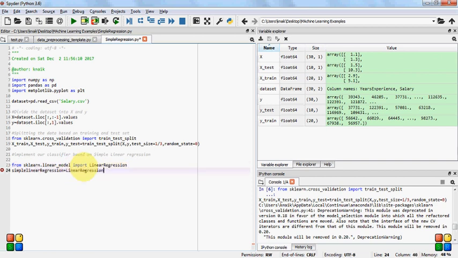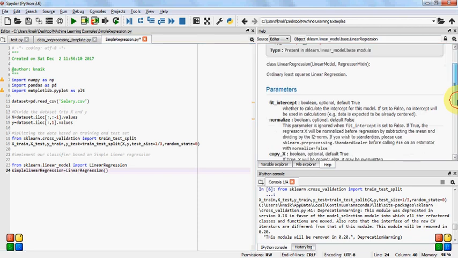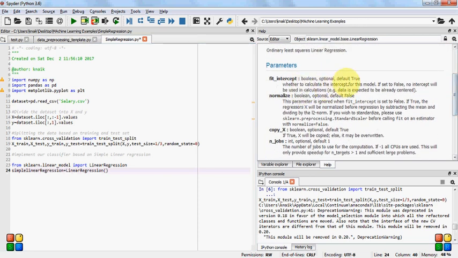So I'll call this linear regression and see if there are any parameters required. Okay, these are the default optional parameters. Currently, we are not doing anything special. We are just trying to implement a simple version of simple linear regression, so we'll not specify any parameters.